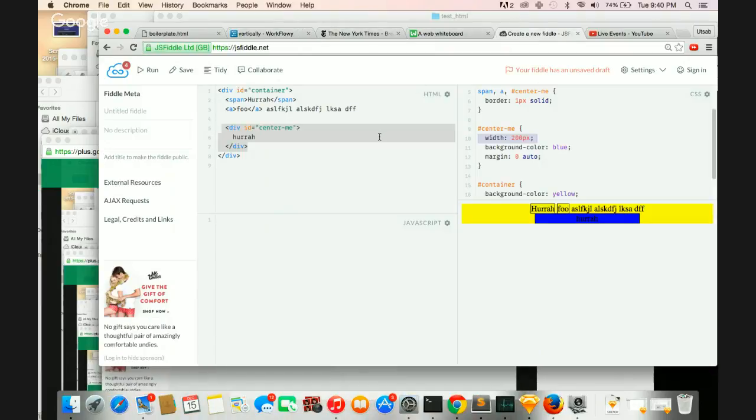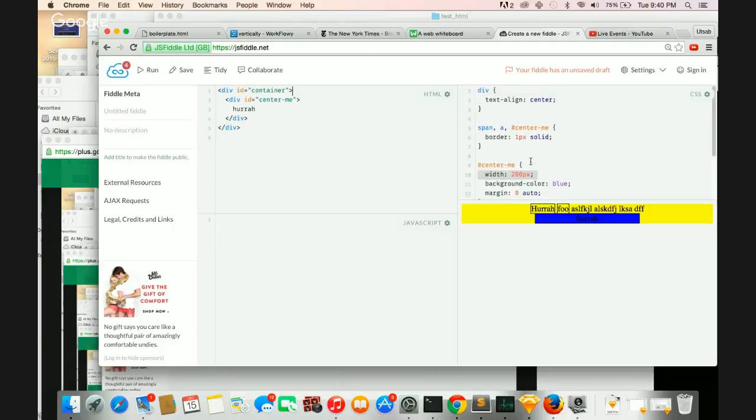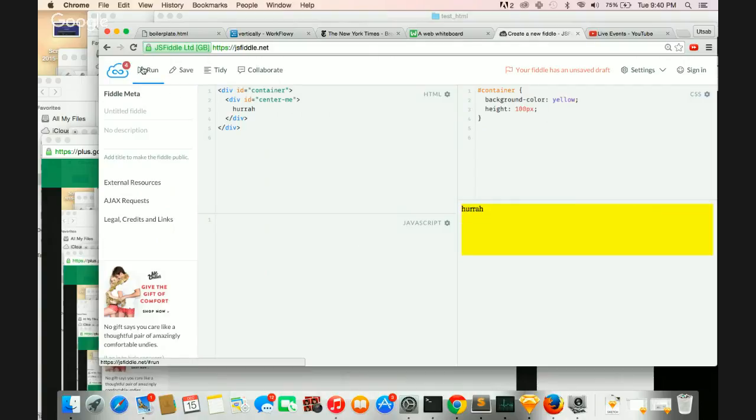All right, let's do an example. Let's delete everything except center me. It still has a container with a background of yellow. We'll give this a height so we can have something to center it with respect to. Okay, so now, hurrah, how would we center this guy vertically?